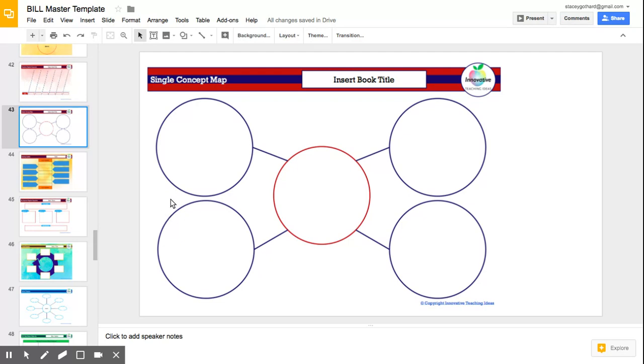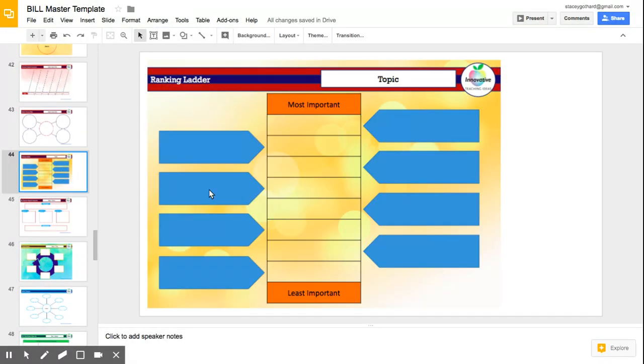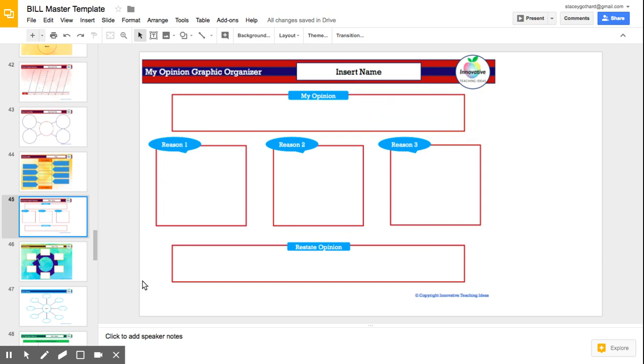What about this one? That's if you have a single concept, you put it in the middle. It's a mental map, and then you can put the main ideas around it. Similar kind of concept, most important to least important facts about a particular process or concept.